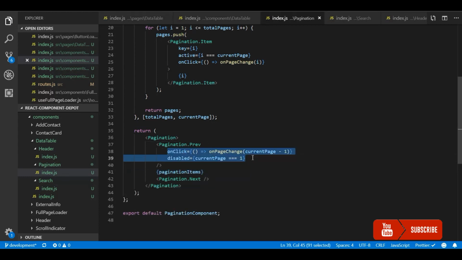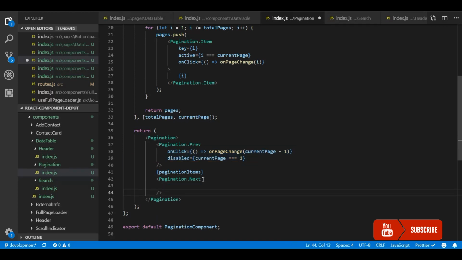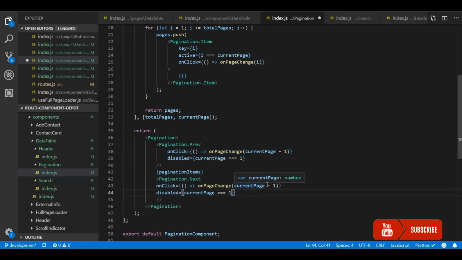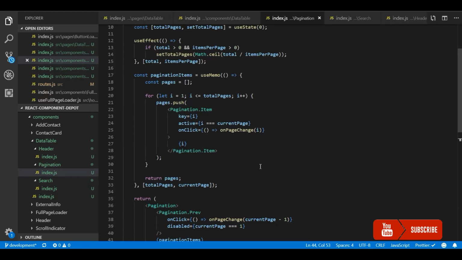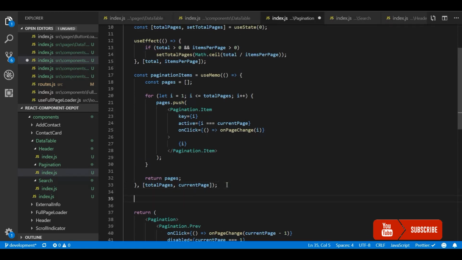And we copy the same to the next button with little changes, which will be current page +1 because it is the next page, and disable when current page equals total pages. If it is the last page, we will disable this. Now our component for pagination is done. And one more thing is we will render null if total pages is 0, so that nothing will be displayed to the user if there was no item in the array.